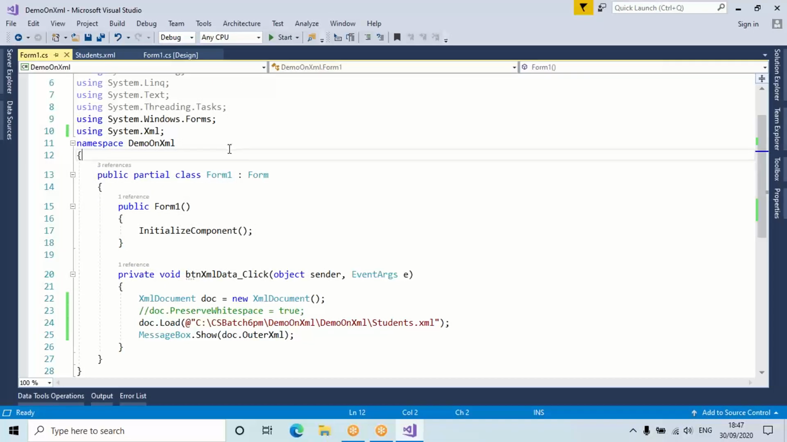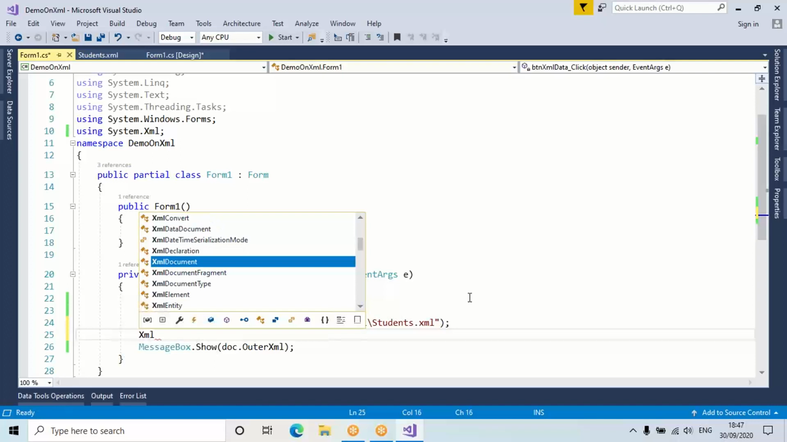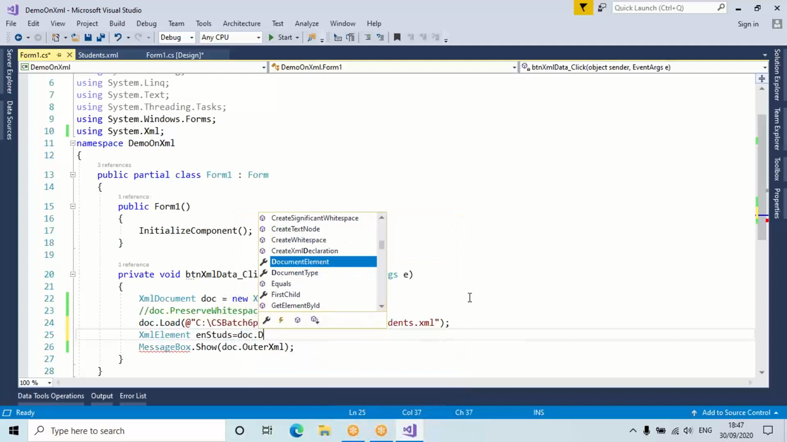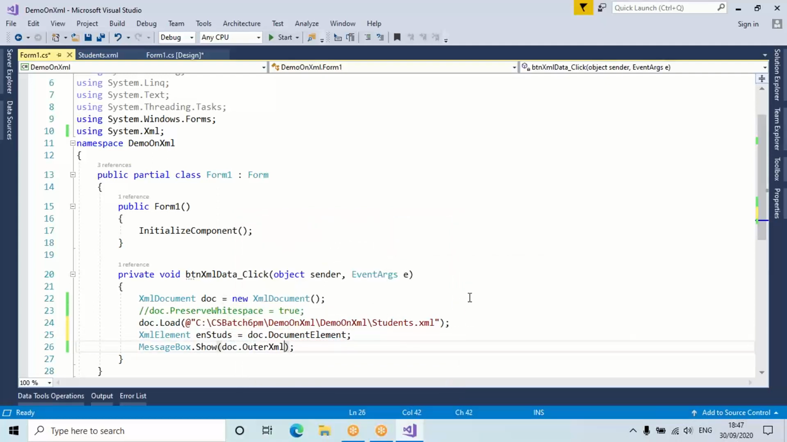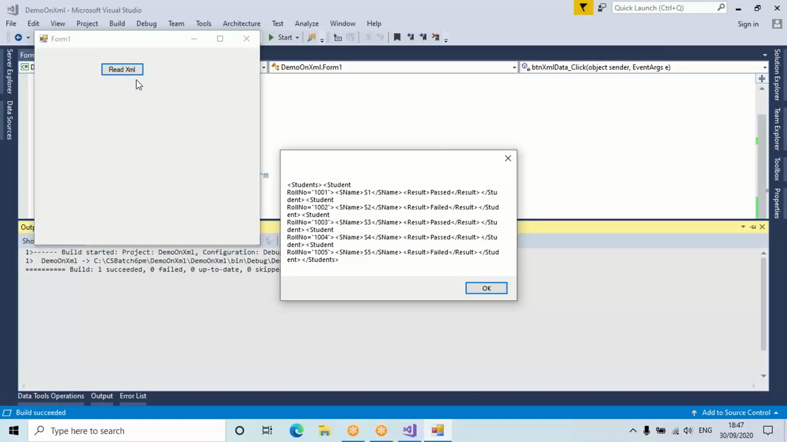Now I want to read the content. Another technique. What is it? Here I write XmlElement, one more class. enStudents plural equal to document element. Just change this. Instead of doc, I write enStudent dot OuterXml. Execute. Click on it.